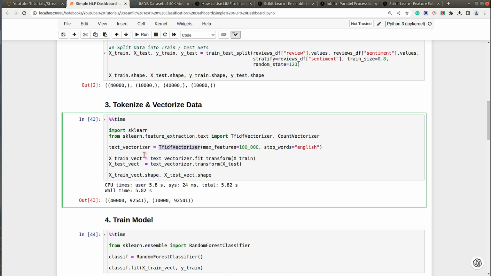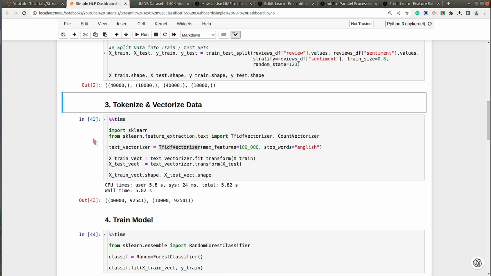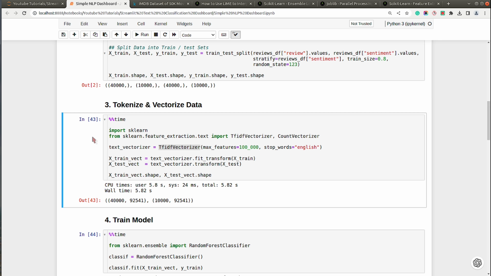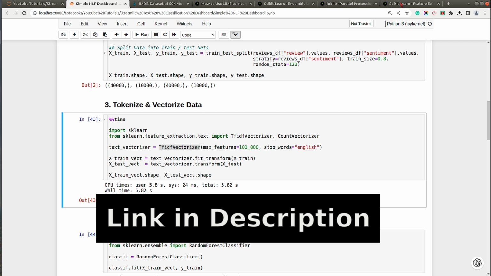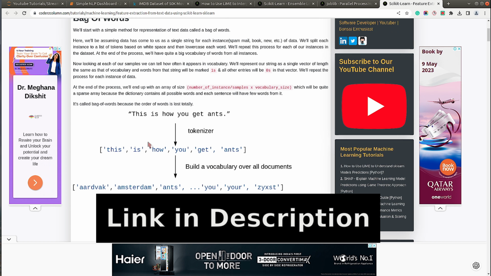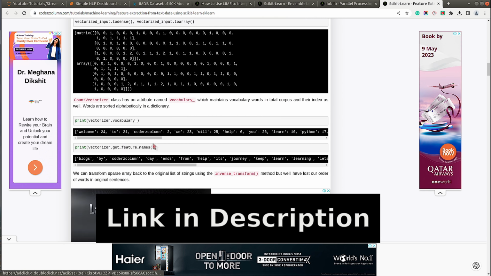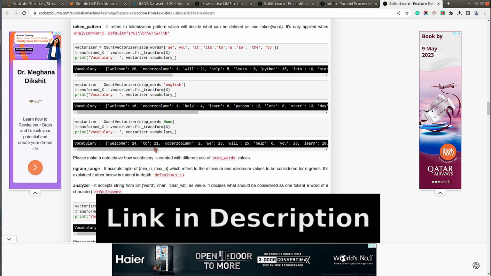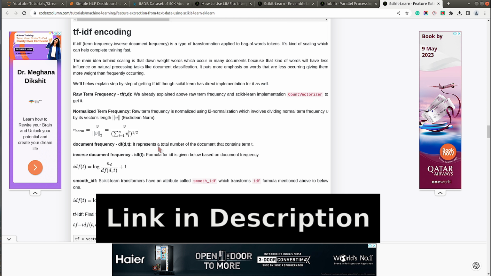I won't discuss how tf-idf works in detail over here, but I will share a link with you. As you can see, I have a tutorial on my website, Feature Extraction from Text Data, where I have discussed in detail how tf-idf works. So if you're interested, please feel free to check out the tf-idf encoding there.